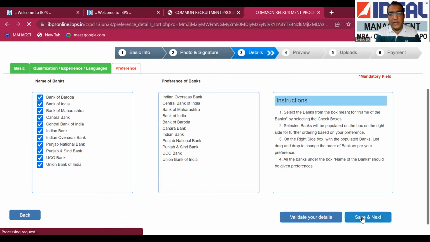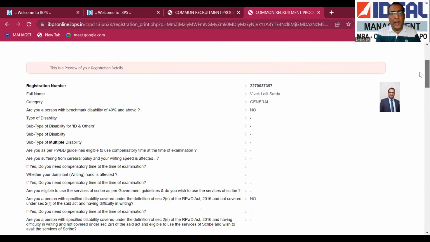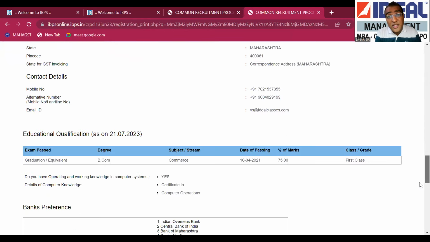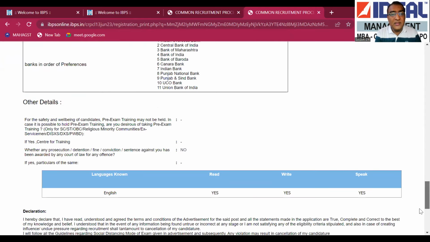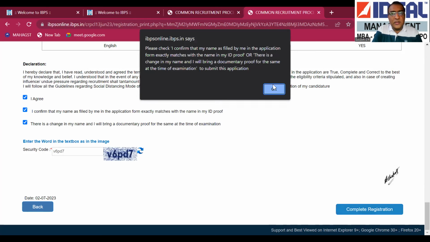Then step 7 next. Now it shows me my full application, what I put. Now guys, please understand, here also you can go back. You can go back and change all the information again. It is possible. I hope you understand this. So there are no issues, you can check. I have to click on all, I have to put all this, and then complete registration.